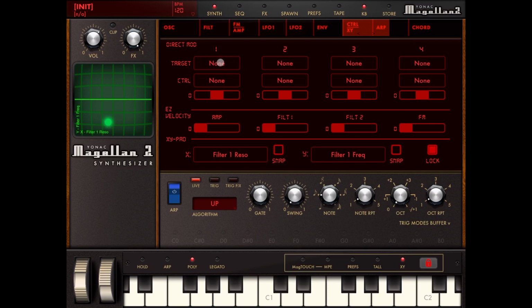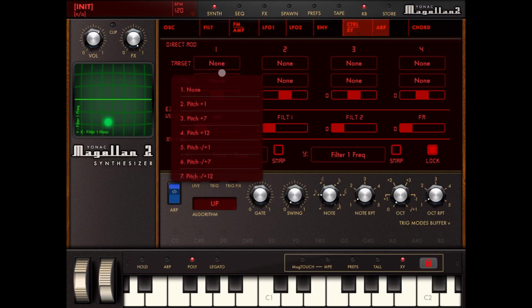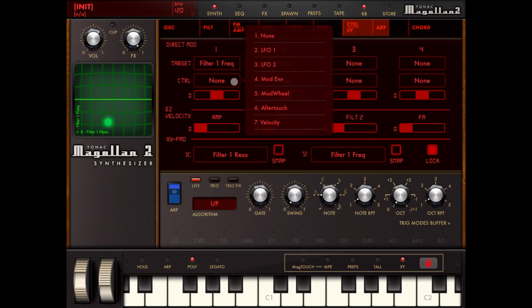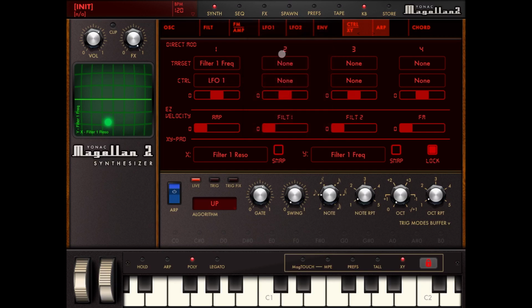So you first choose a target, like so. Let's say, for example, that we want to change the filter 1 frequency. Then we decide what controls that target. So in this case, for example, we can say LFO1, and then we decide on the amount that we like to change from the control onto the target. Let's try.